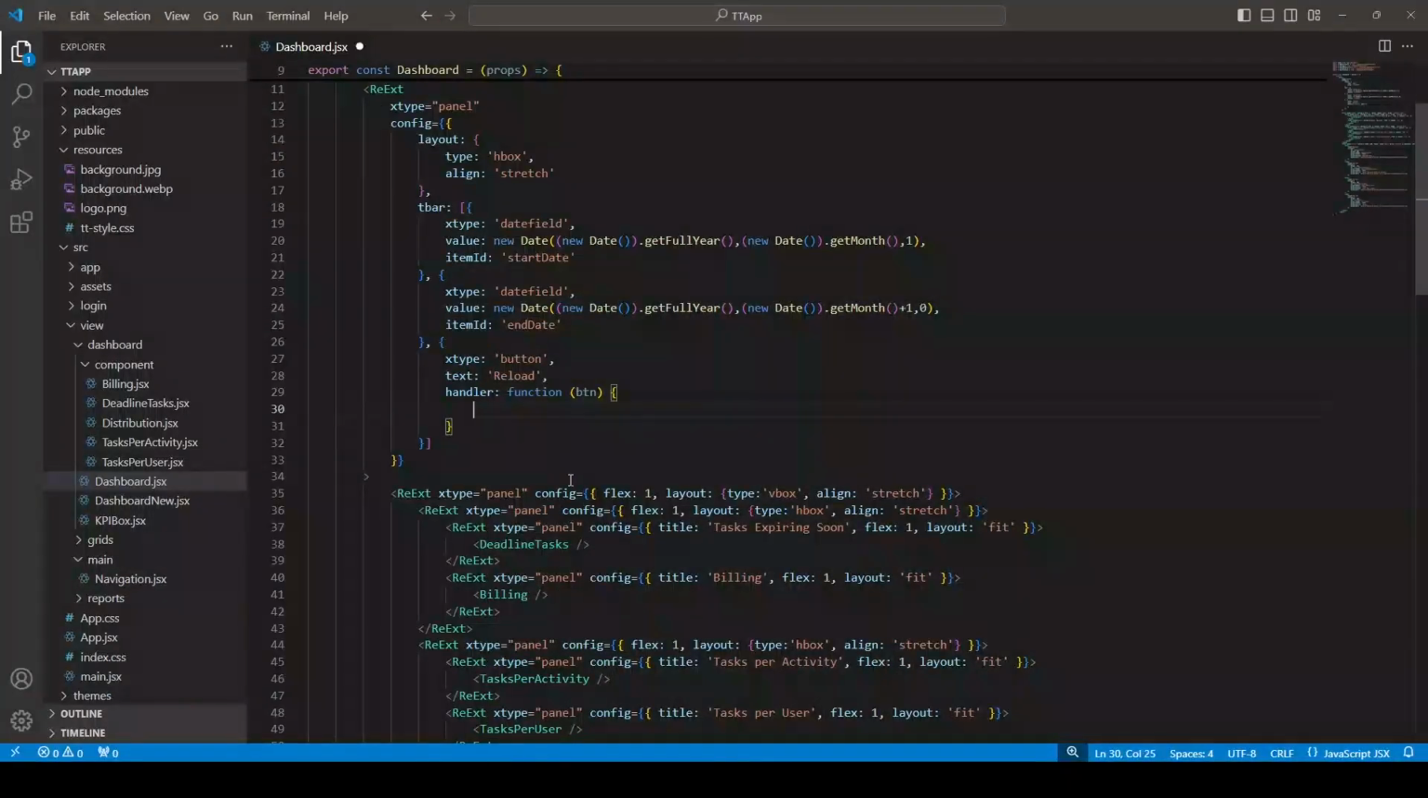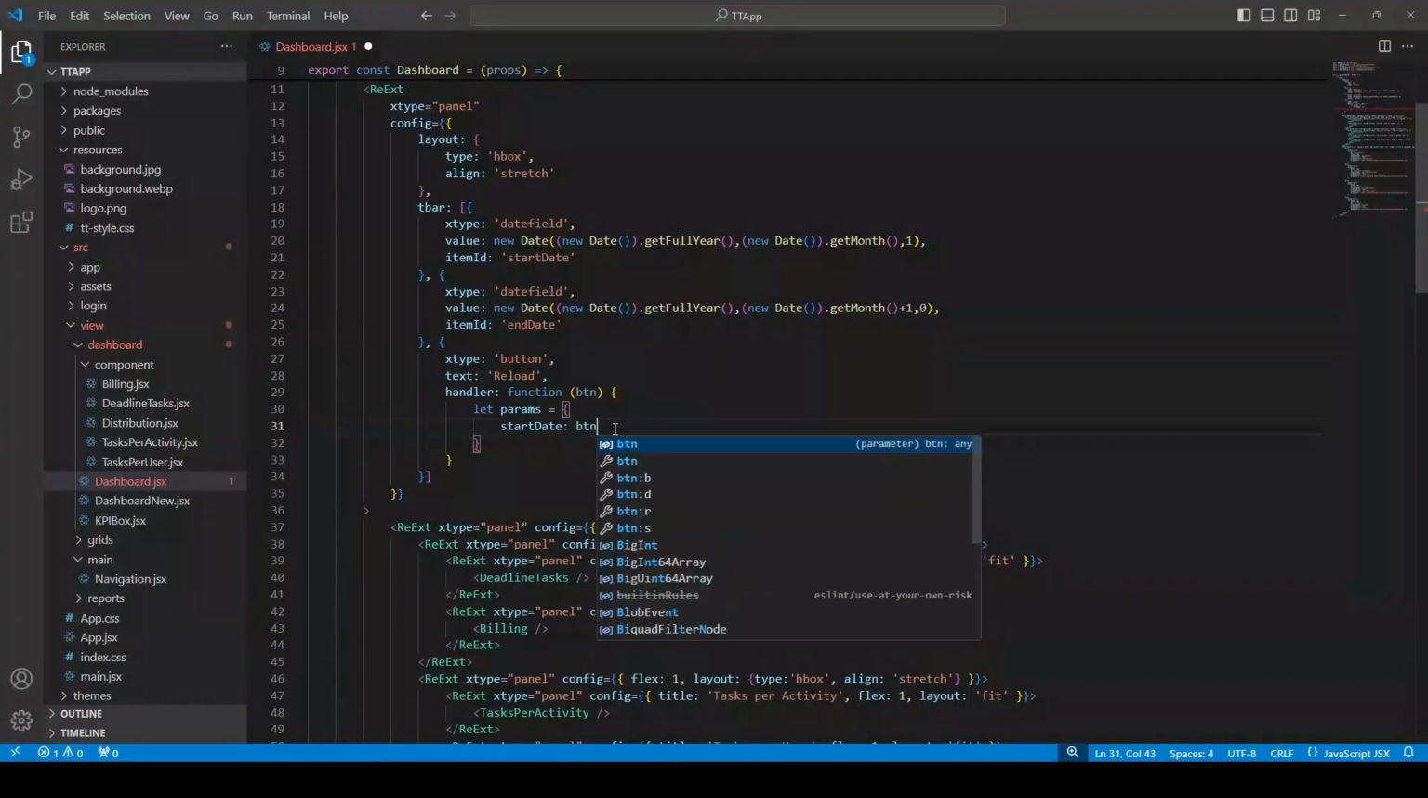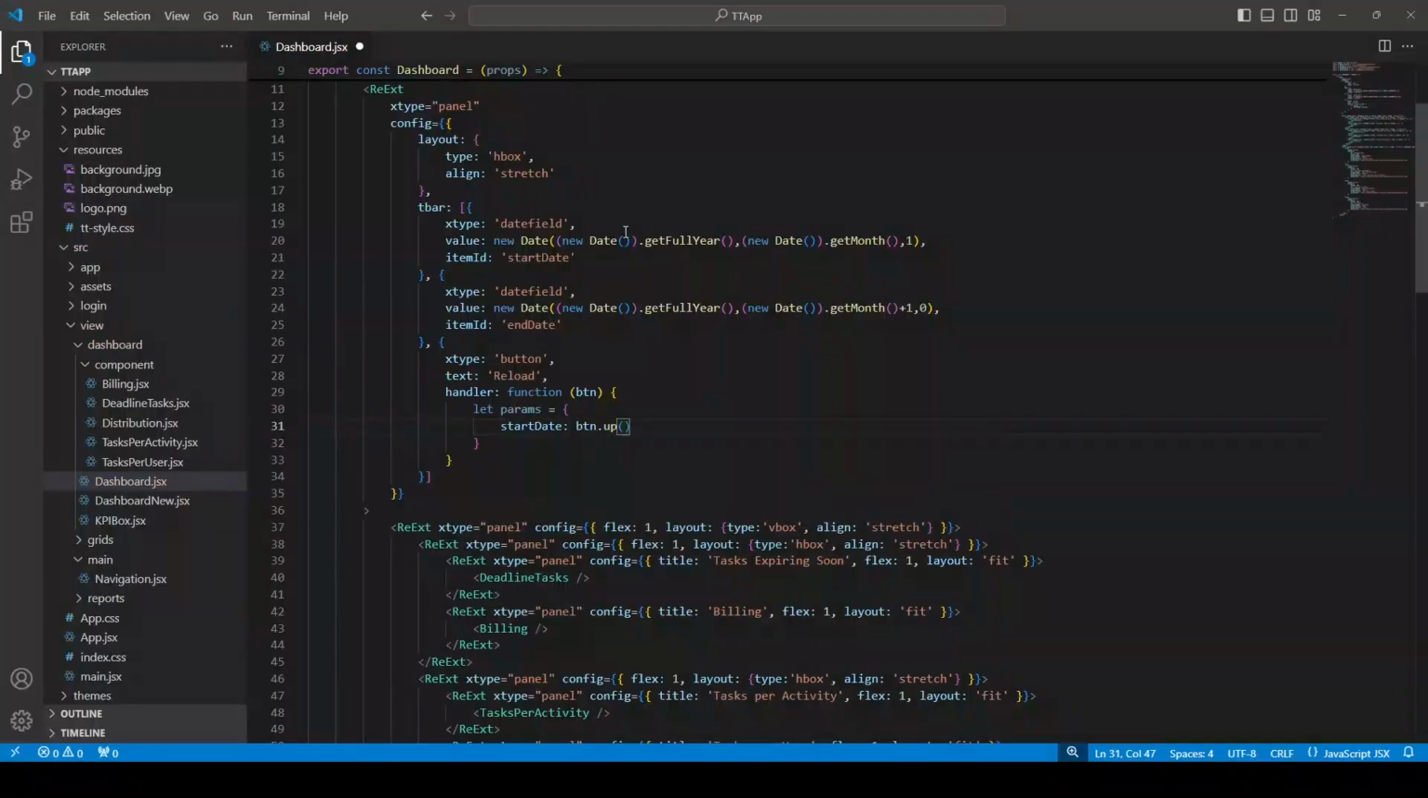And okay, let's get those parameters. So I'm gonna create a variable I'm gonna call params. And here I'm gonna say that the start date, okay, it's whatever we have on that date field. So I have the button, I can go up one level to get the toolbar. If I just say up, it will go up one level. I can also specify toolbar to make sure that it's loading the toolbar. And I'm gonna get the component. Remember that get component looks for the item ID inside that object. So I'm gonna look for start date, okay? And I'm gonna get the value.